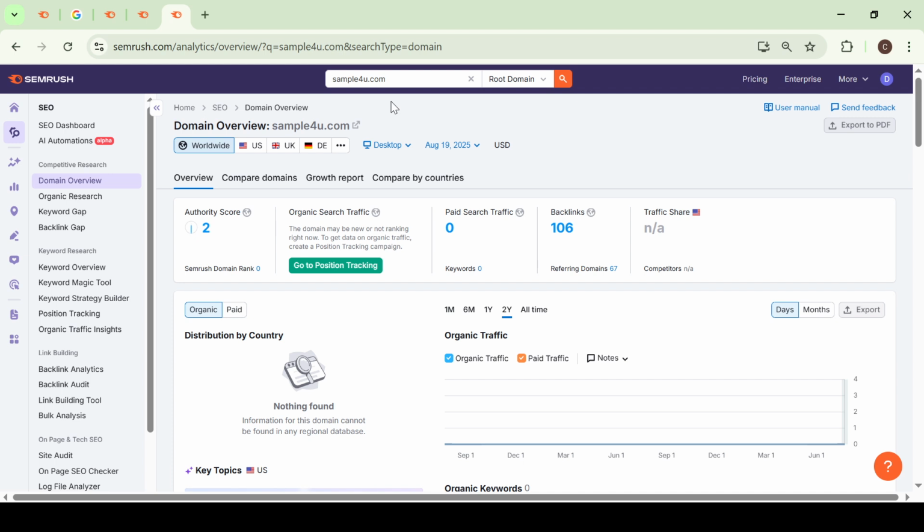When the results page loads, you'll see a variety of metrics related to that domain. One of these metrics is the authority score. This score provides an insight into the overall quality and authority of the domain and is sometimes referred to as domain authority. Alongside this, Semrush will show other metrics such as the number of backlinks, organic traffic, and keyword rankings, which all contribute to the domain's standing.